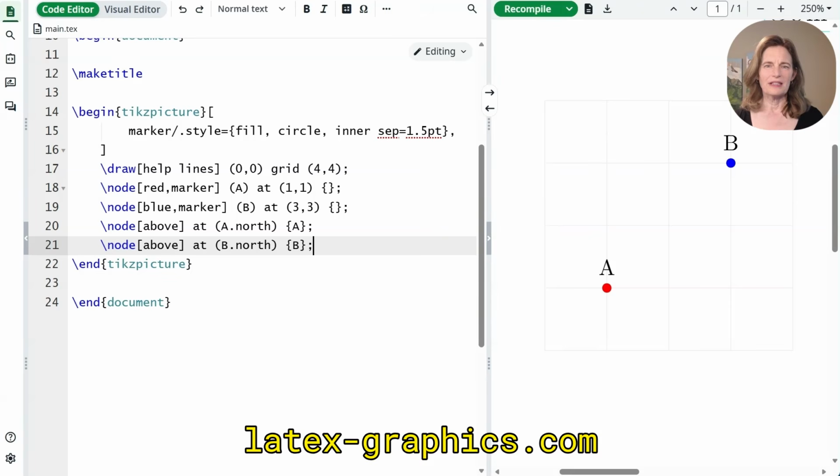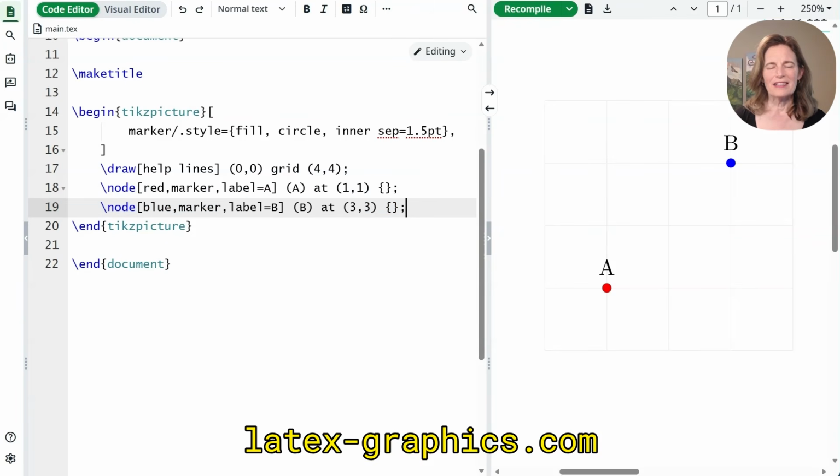Another way that I can do this is via something called the label key on the node. This is a shortcut to creating these types of nodes. Let me get rid of the separate text nodes and modify the way that I create the original nodes. What's changed here is that I've added label equals A to the red node and label equals B to the blue node. The label key creates a new node above the current node with your desired text. You won't see any change here because it's doing exactly what those two separate lines did before.